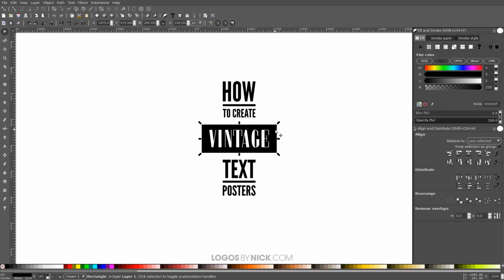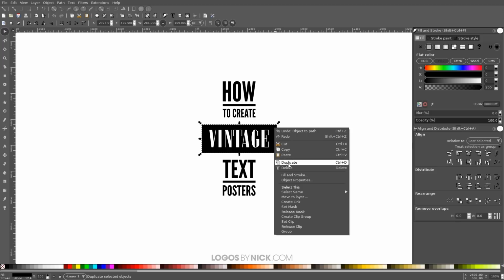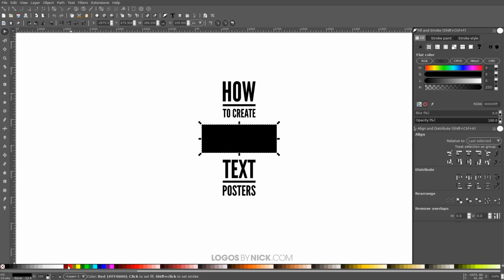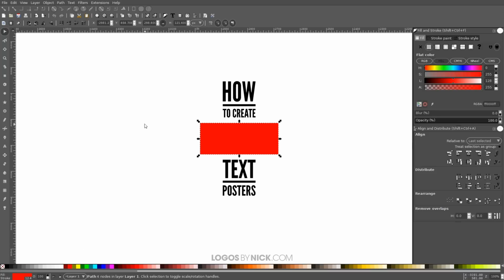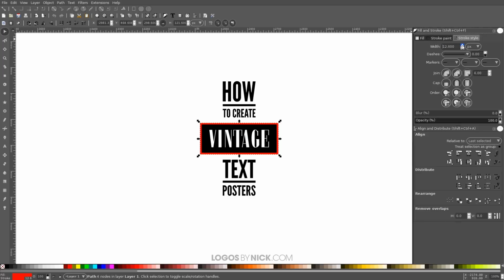Now I'll take just this object right here, just this rectangle. I'll go to Path, Object to Path, and then I'm going to right click it and go to Duplicate. And I'm going to make this red, and I'm going to give this a red stroke by holding Shift and clicking on the color red. And then I want to send that to the bottom by pressing End on the keyboard. And the red stroke, I want to make that a little thicker. I'm going to come up here to the Stroke Style tab, and I'm just going to increase the size of that a little bit. Maybe a little bit more.